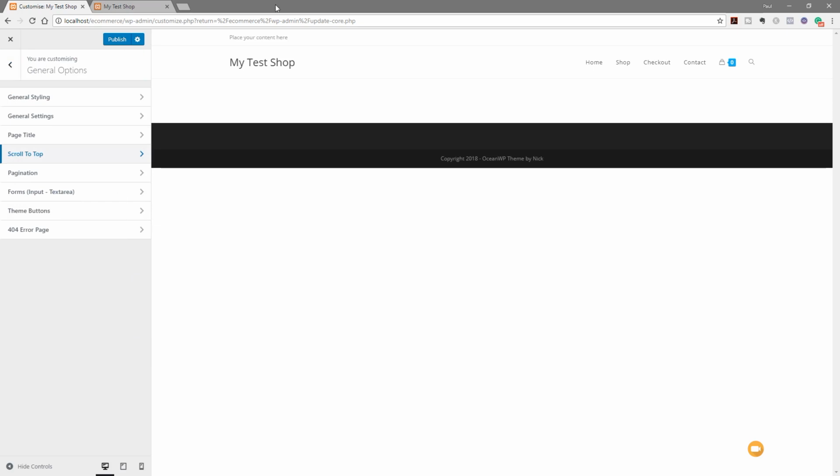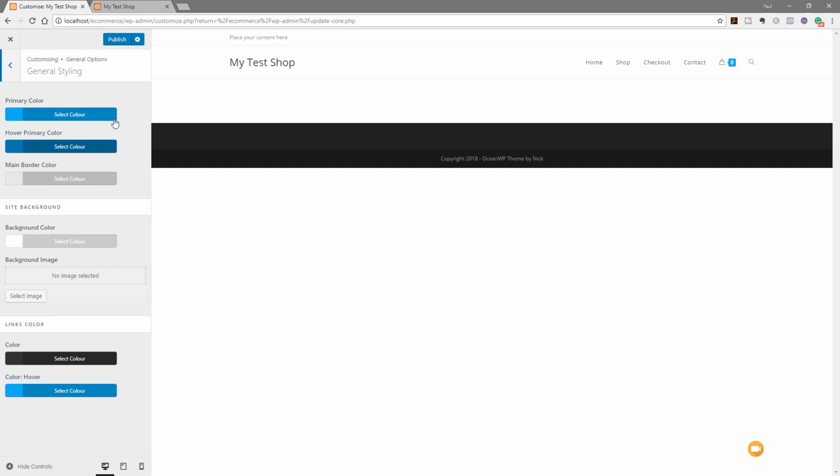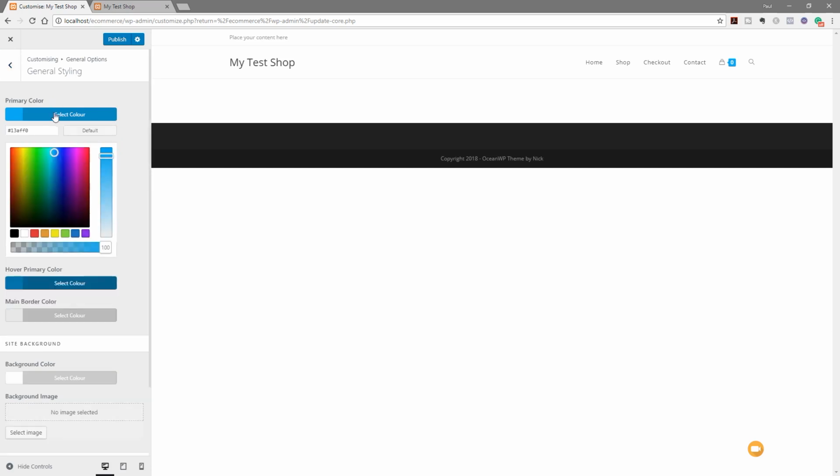I'm now ready to deal with some of the styling. So we're going to come into the general styling option, and you can see we've got the primary color, the hover color, and so on. I don't want the blue color. What I'm going to do is click on there, and I'm going to put my own code in. The color that I've chosen, that's fine.